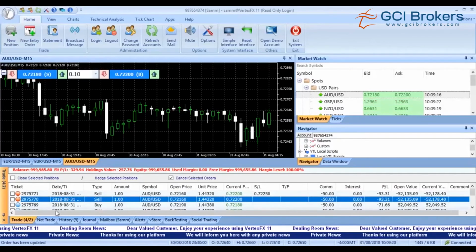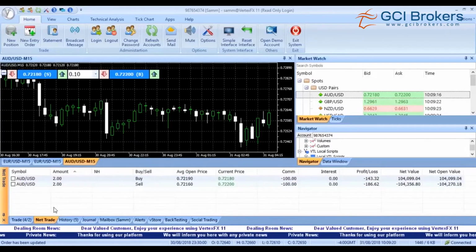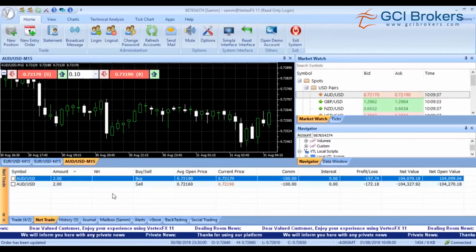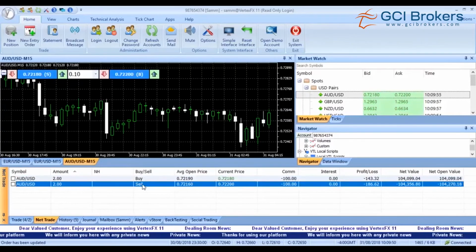Let's go to the next tab, which is the net trade. The net trade will show the positions filtered as symbols, sorted as symbols here. You have the symbol, the amount, the net hedge, which shows the buy positions against the sell positions, which are hedged and which are not hedged.